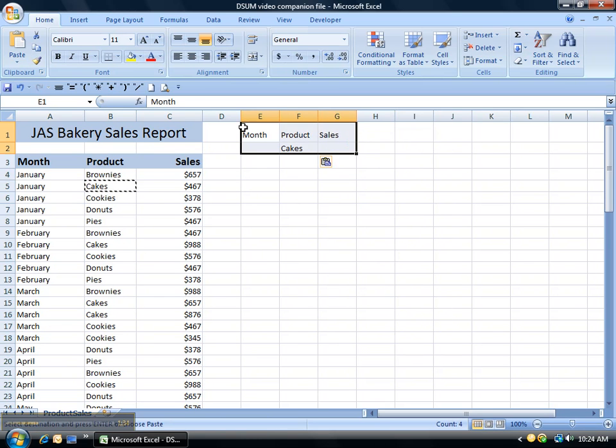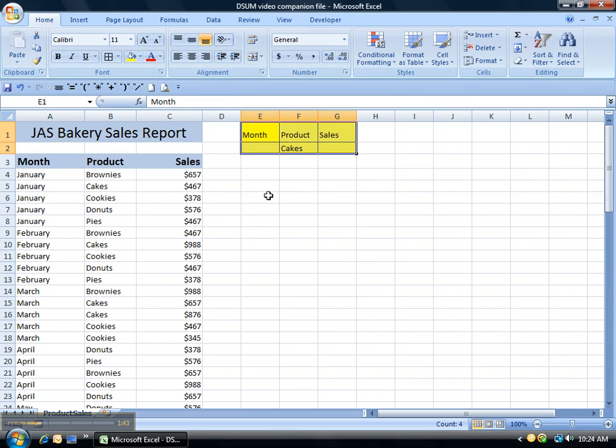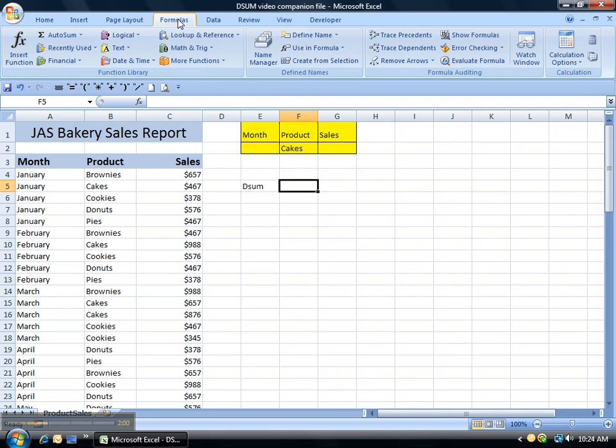I'm going to color code these cells. This is called the criteria range. Basically, this is the filter I have for this DSUM function. I'm going to use these headings, use cakes, because I want to sum up all the sales for cakes. So I'm just going to put this label in, DSUM, and then over here to the right, I'm going to throw in my function. So it's Formulas.